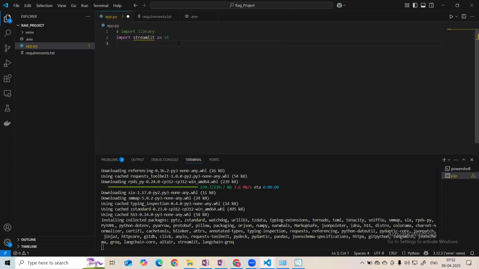Then we are using import os. Then from langchain_groq import ChatGroq. Okay, ChatGroq. Perfect. So now we have imported.